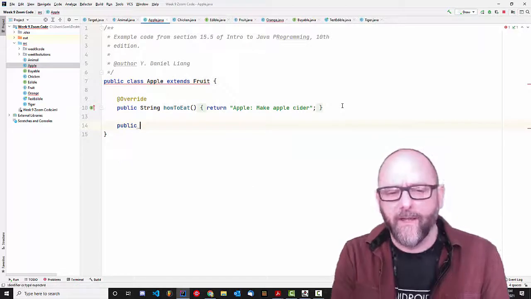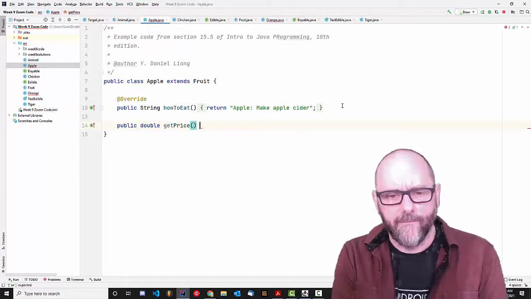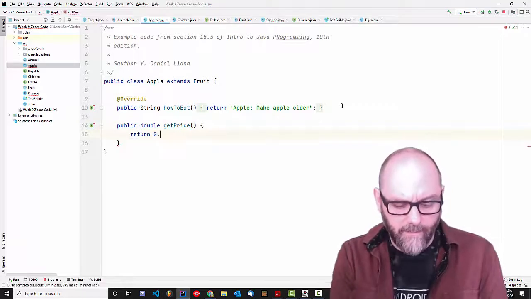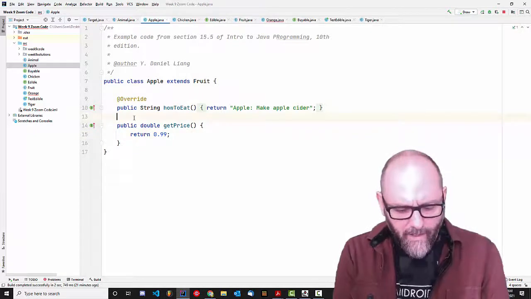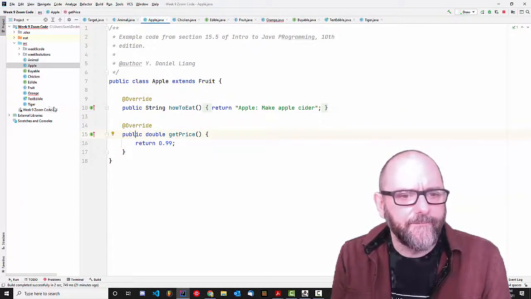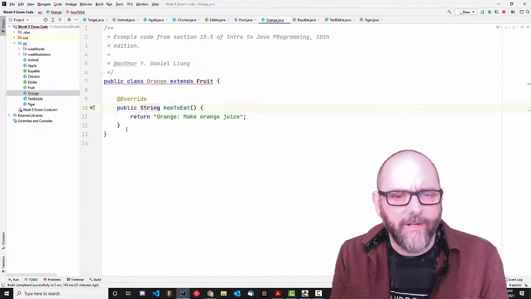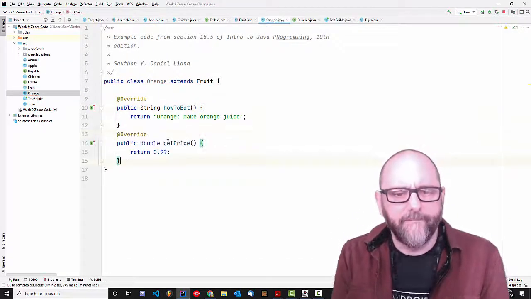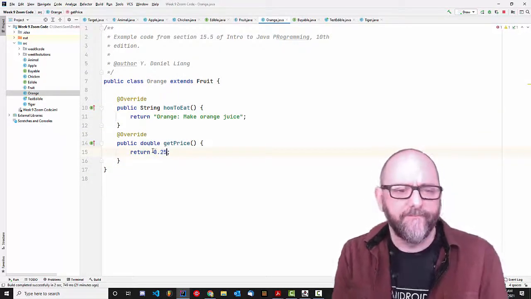Public double get price, return, I don't know, 99 cents for an apple. Okay, now we're okay. And we can add the override tag if we want to be clear on that. And then we could copy this and put it in orange as well, like that. But oranges are, let's say, cheaper. Let's say they're 25 cents.